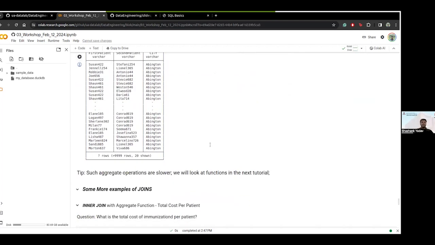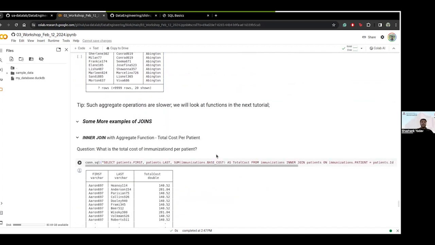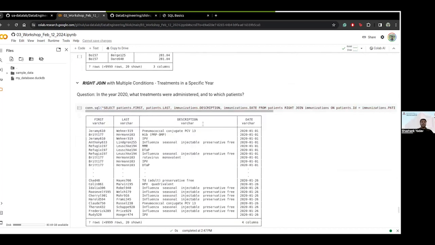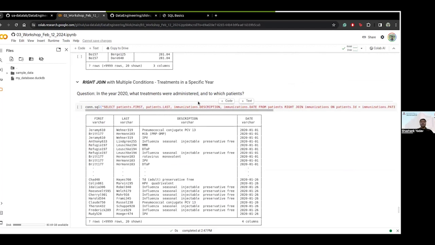And I have some more examples of joins, like what is the total cost of immunizations per patient. Then you can also do filtering in joins based on some date, for example what treatments were administered to patients in year 2020. So you do the same stuff with a right join, but then you have a date filter, and then you order the immunizations here.